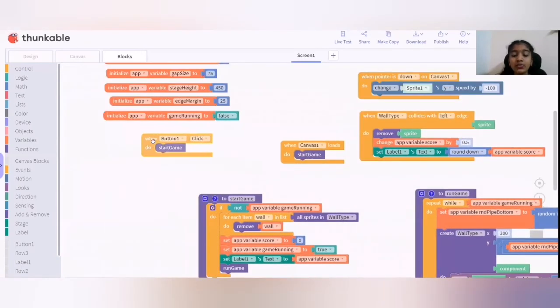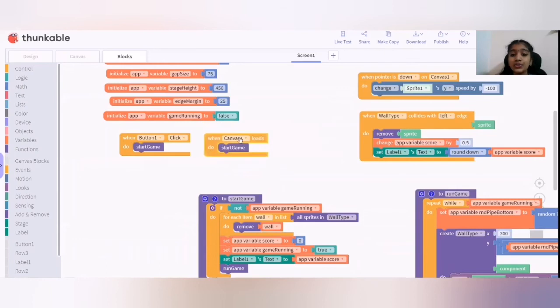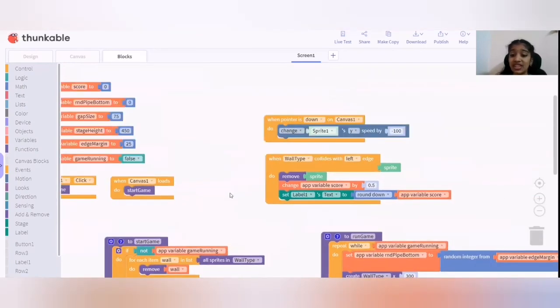The next is the replay. Right here, when the button one is clicked, as we saw in the design part in my last video, the button one is the replay button. So when the replay button is clicked, it should start the game again. When the canvas loads, it starts the game. So that's it. The programming part is absolutely done.